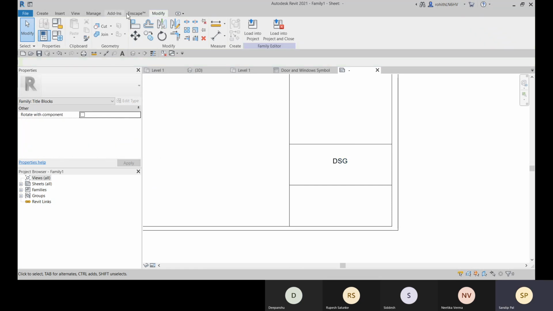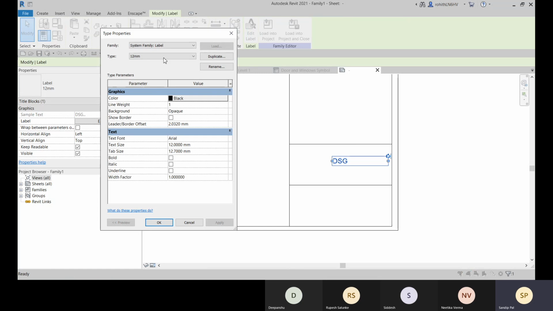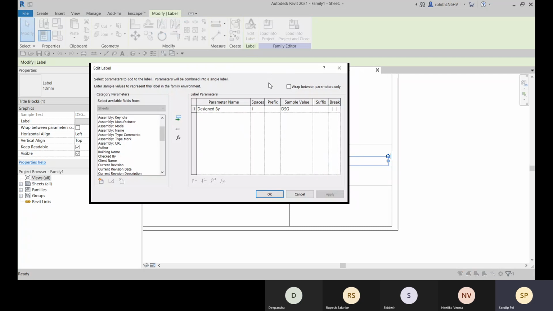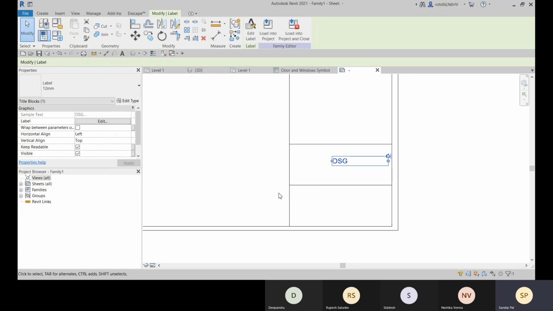So that is designed by, and if you want to edit it, you can go for this edit type, and here you can edit all these values like the background, the border, if you want to show the border, the font style, the font size, you can change it. And if you want to change the parameter, you can change the parameter, or if you want to add any suffix or prefix, you can add it. So click on OK. That is done.